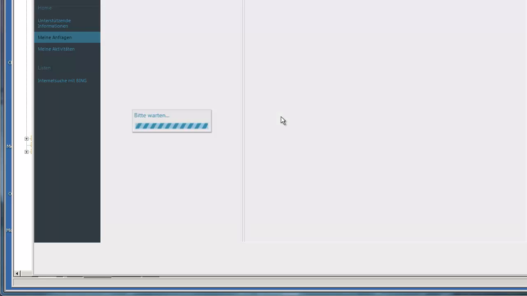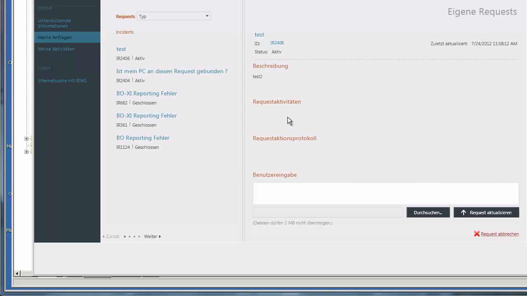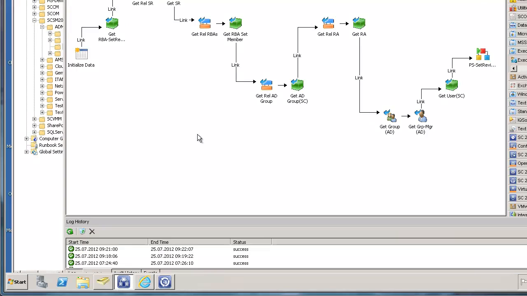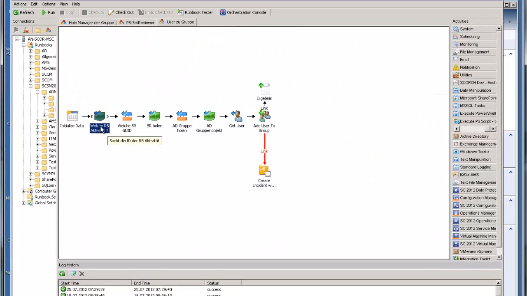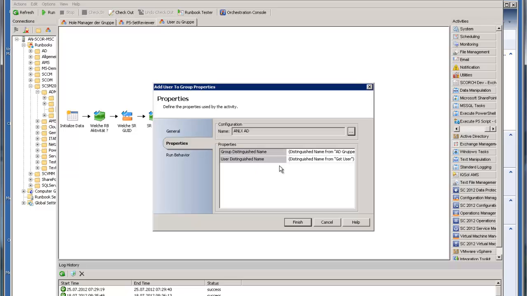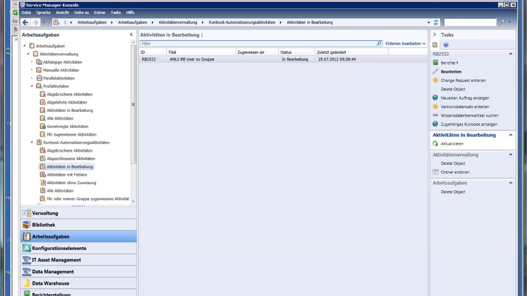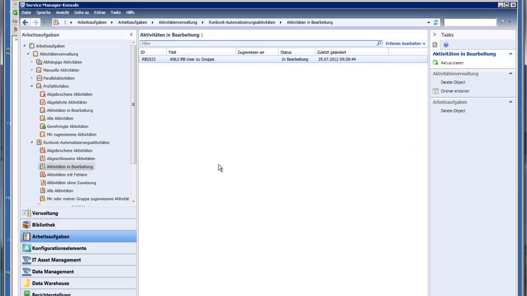So after a while, the next runbook will be started shortly. This runbook now simply takes again which runbook activity do we have, what is the service request behind, gets the AD group relationship, gets the AD group, gets the user, and then adds the user to the group with the distinguished name from the runbook activities in front. Okay, this should be finished in a second. So the runbook finished already.